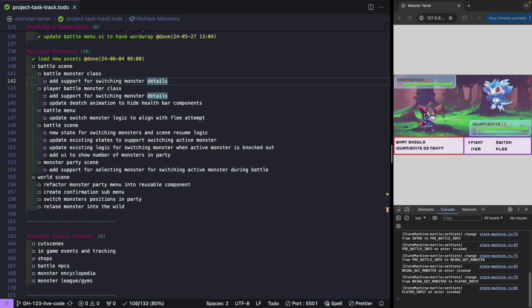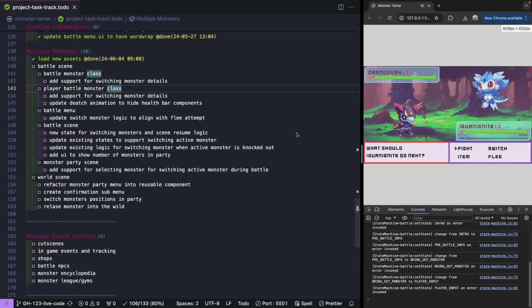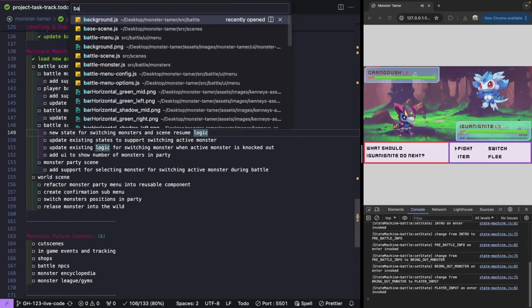So now that we've loaded in our new assets that we'll need for our battle scene, the next thing we're going to do is work on updating some of our battle classes to support when we want to switch a monster. So the first class we're going to take a look at is our battle monster class.